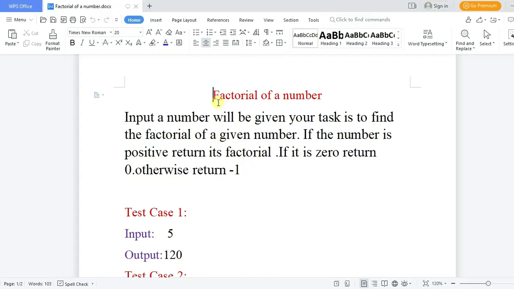Factorial of a number is the question in this video, and the problem statement is: a number will be given as input. Your task is to find the factorial of the given number. If the number is positive, return its factorial. If it is 0, we need to return 1. And if it is negative, we need to return -1.